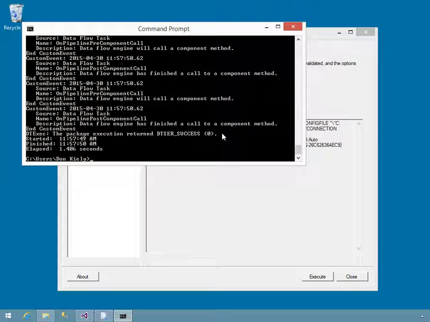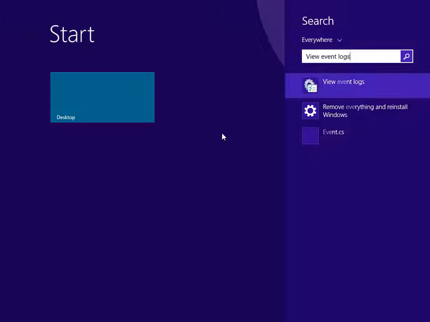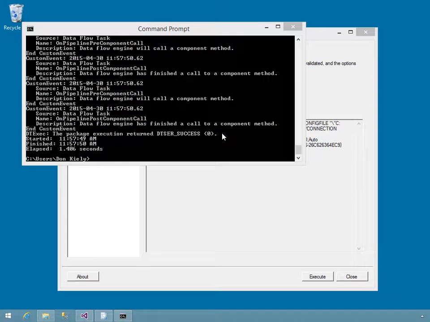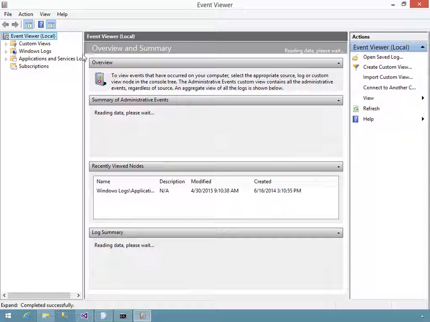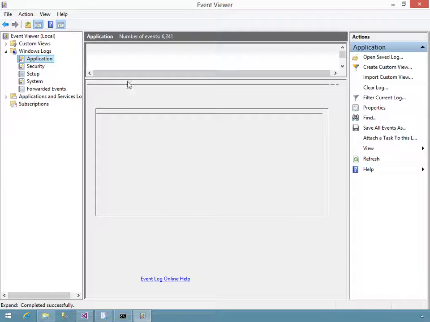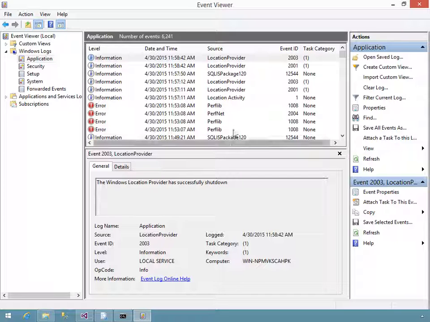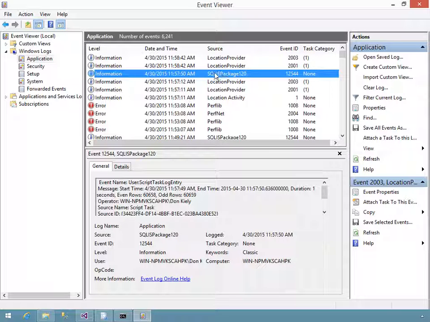All right, now, the way this package works is that it puts the result of its work in the Windows event log. So I can use the Windows button there and type in View Event Logs. And come here to the Windows Logs and Application. And once that loads, there should be an item SQLISPackage120.